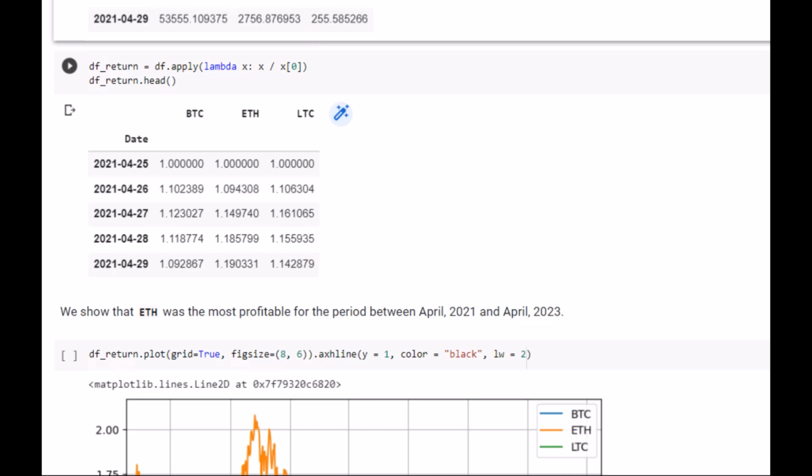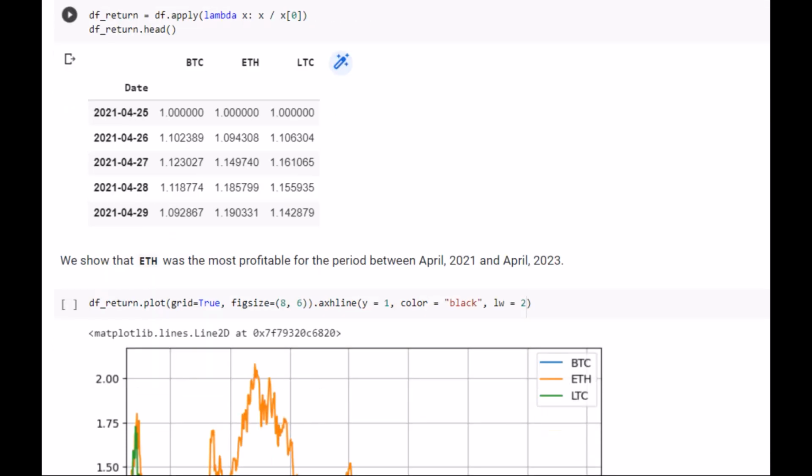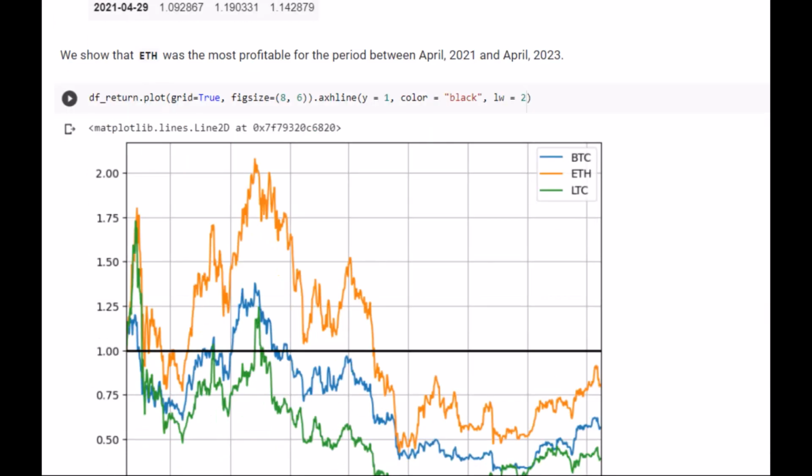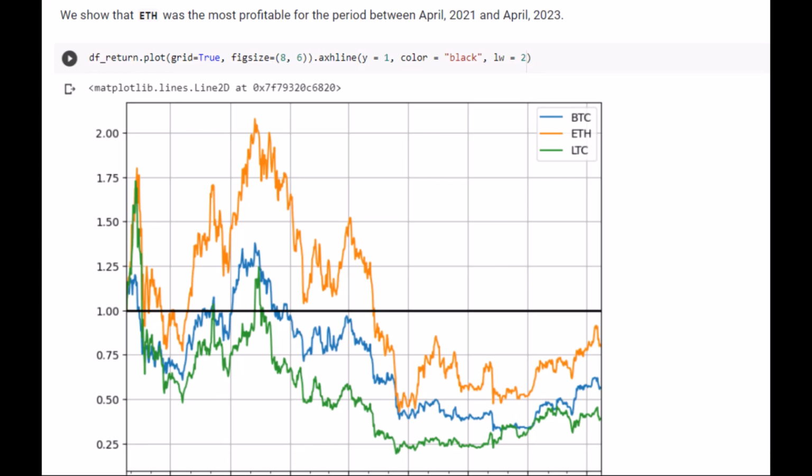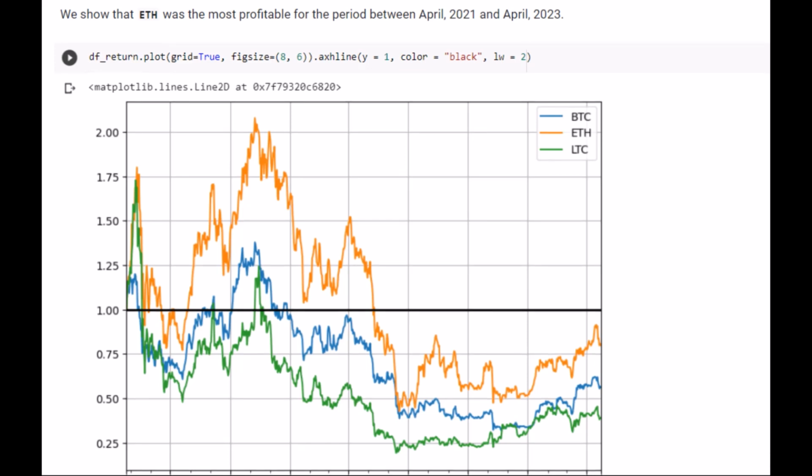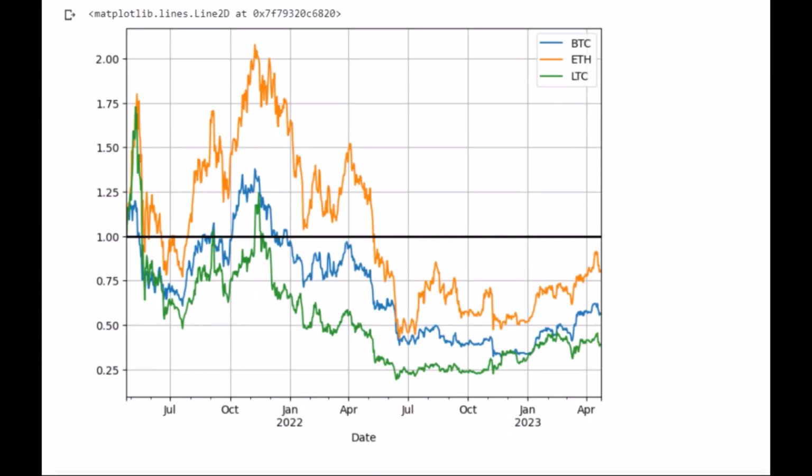So from this particular visual, we can see that Ethereum was actually the most profitable coin over time using the buy hold strategy. Ethereum has been the most profitable over time. Doesn't mean Bitcoin or Litecoin isn't a viable option. One is better, and in this case, Ethereum is profitable probably because its percentage increase was more than that of the other coins in the last 2 years, right?